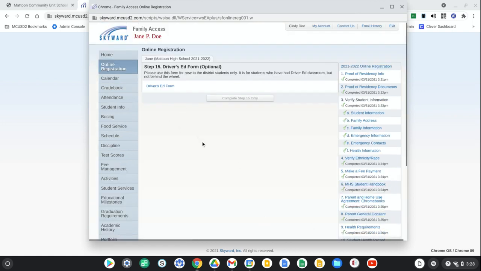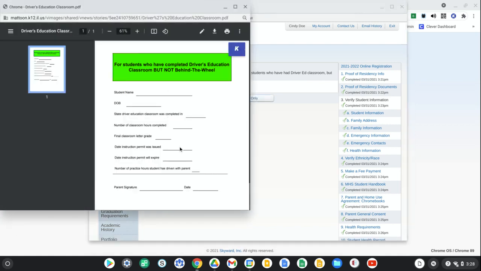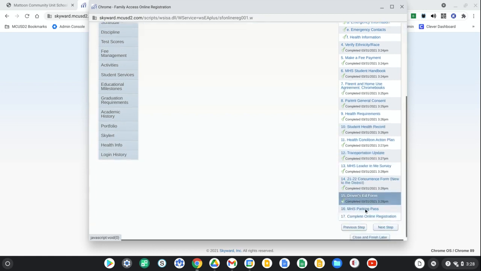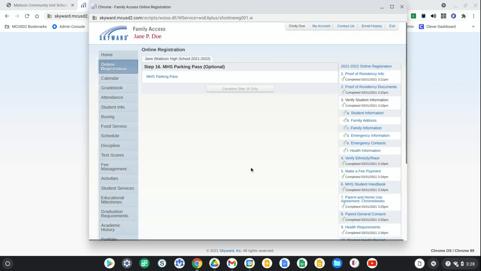This step is the driver's ed form. This is also optional. Click on the link if you are interested in this page. You can fill this out and turn this into the office. When you're finished, hit complete step, and then hit next step.